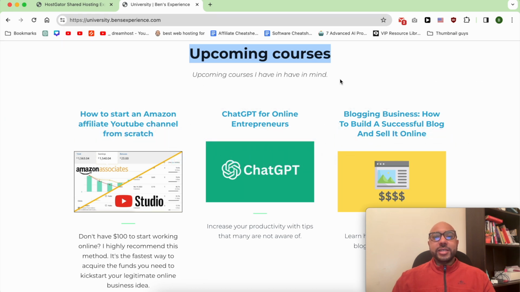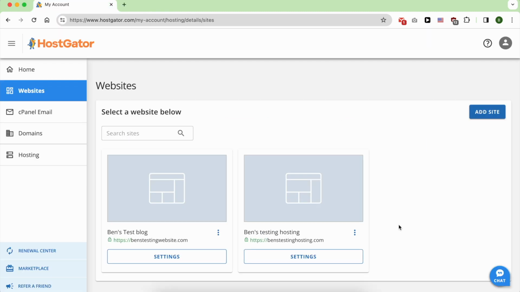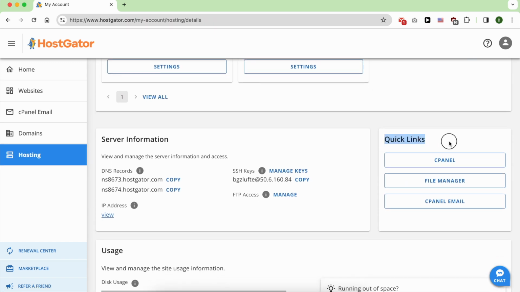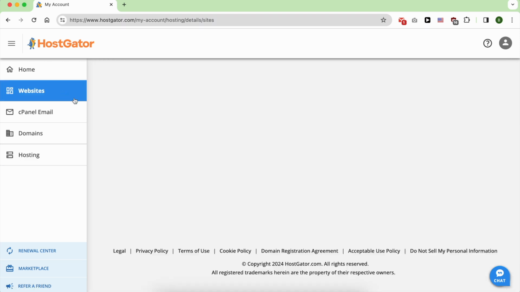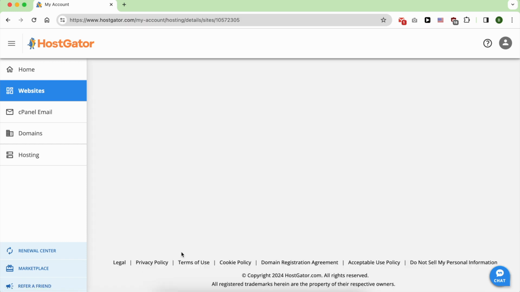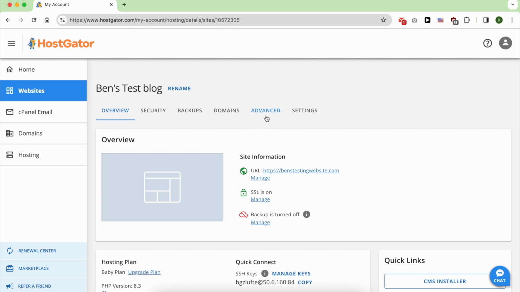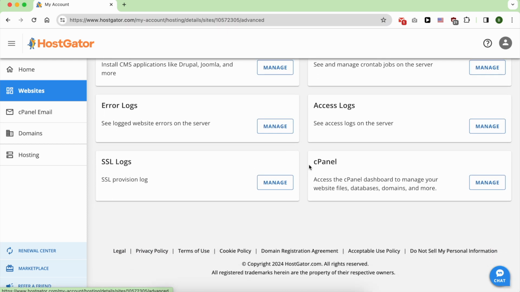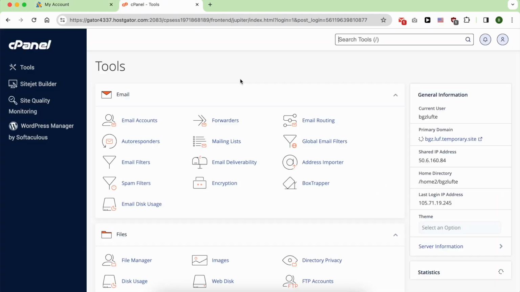Without any further ado, let's see how to access your HostGator cPanel. There are two ways to access cPanel. The first one is from hosting, and under quick links you can find your link to cPanel. The second method is from websites. Click on settings under your desired website, head to advanced, scroll down to cPanel, and click on manage. And as you can see, we are now inside cPanel.